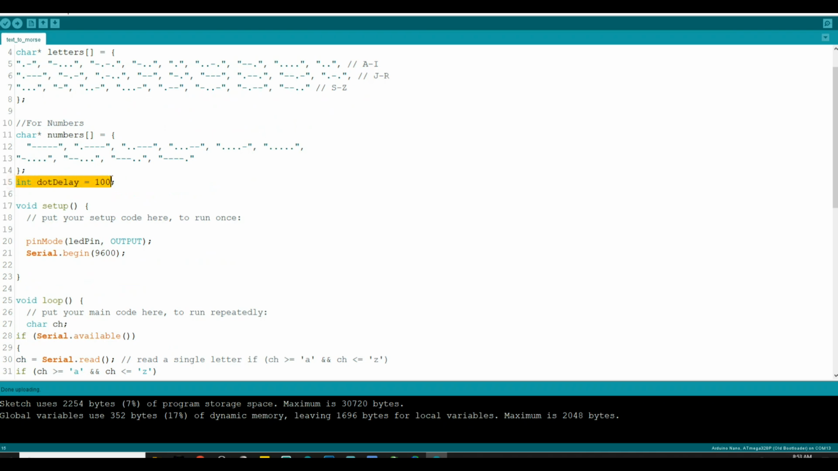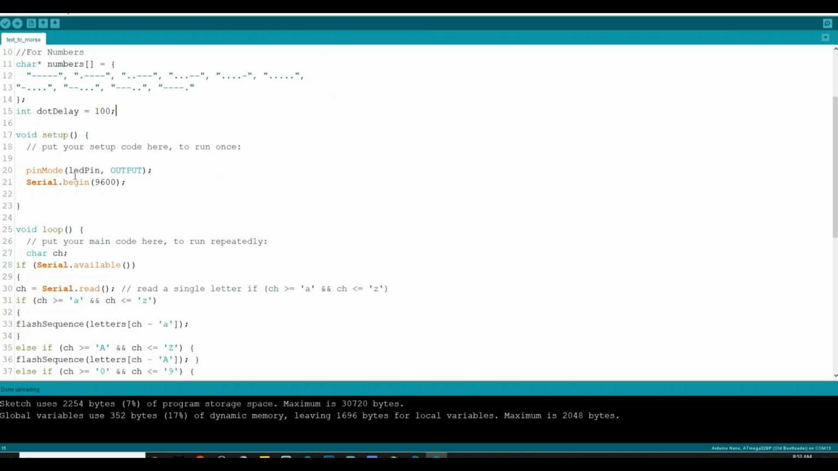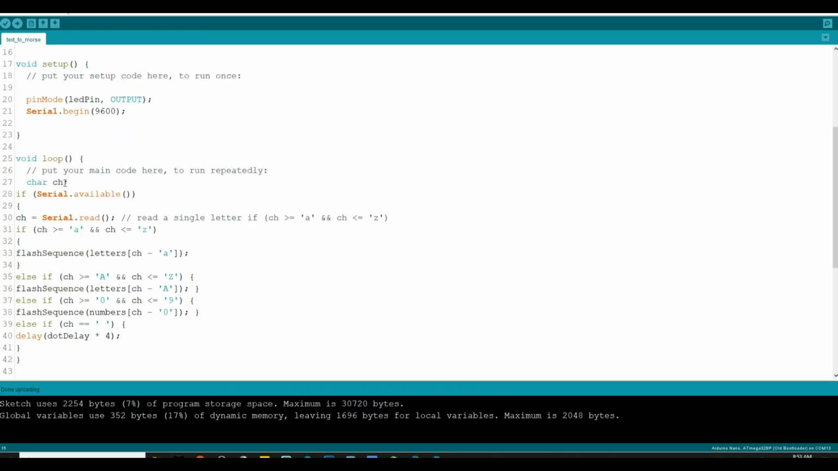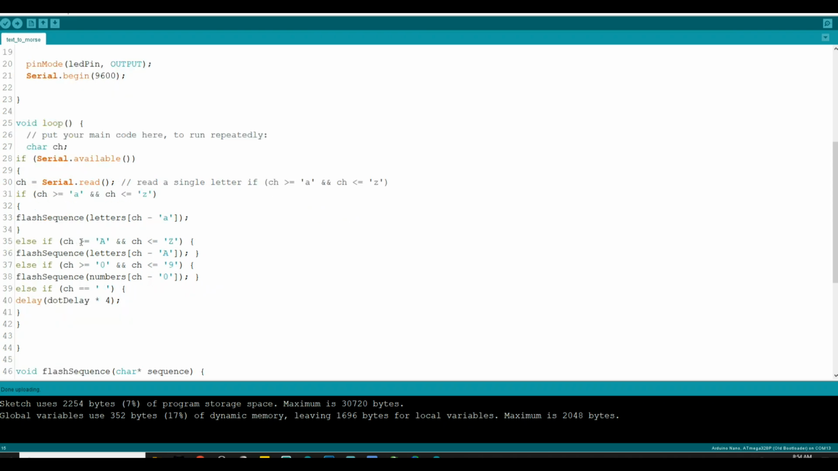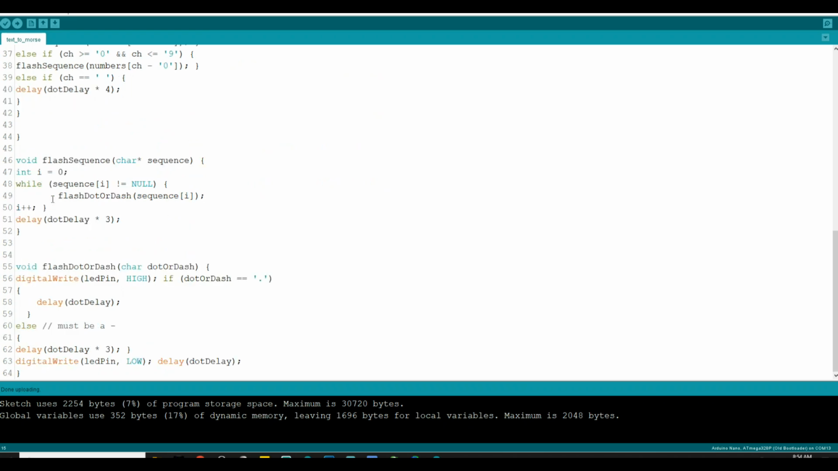Now here is where you can change your speed. The dot delay was originally set for 200, which I found to be too slow, so I sped it up to 100. You can change it if you want. Pin mode, LED pin output, so it blinks the LED, and in our case, it also beeps the little sounder. In the main loop, we have a character called character. If serial port is available, it will read the serial port. If it's not between A and Z, then it goes there. And if it is between A and Z, then we're good. Then it flashes the sequences. It's really quite simple. I will take this code and put it in the description down below so that you can have it and play with it as well.